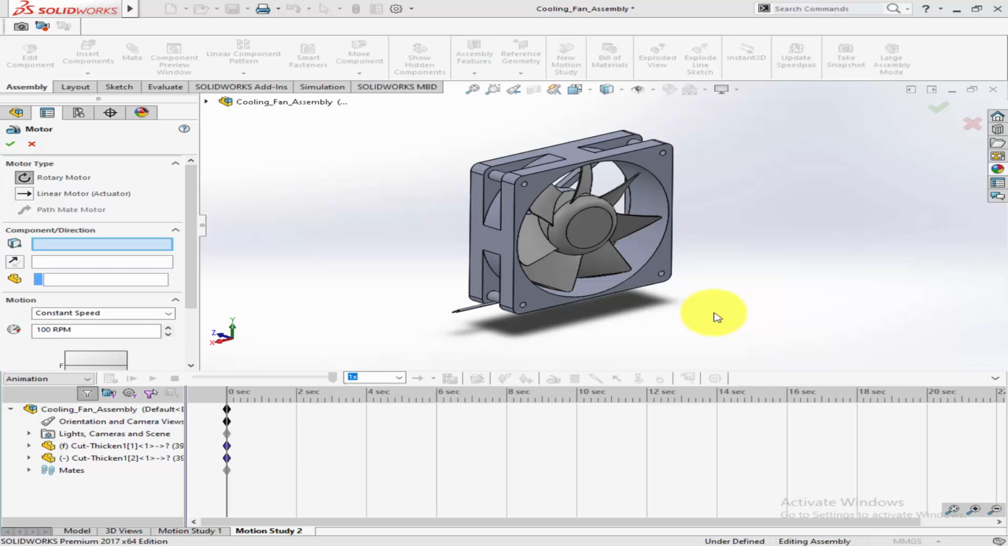Welcome to our tutorial on the SolidWorks Motor PropertyManager. Today we'll explore how to effectively use motors in your motion studies to simulate real-world mechanical movements.